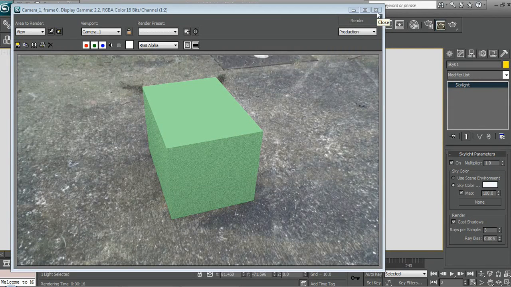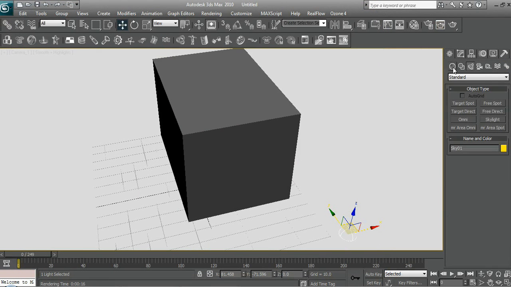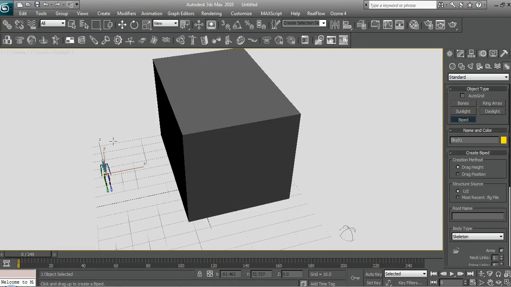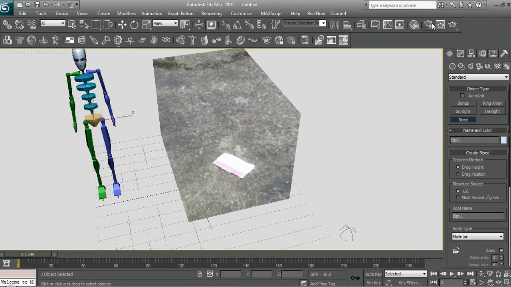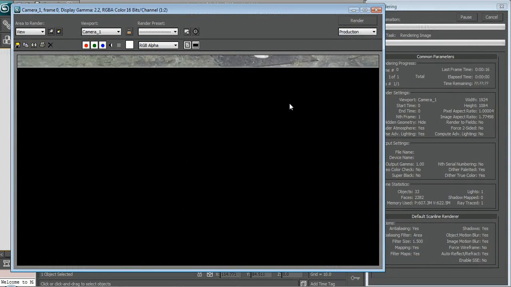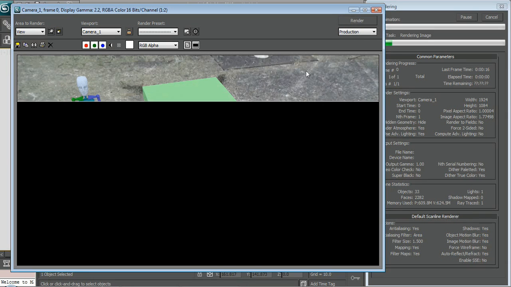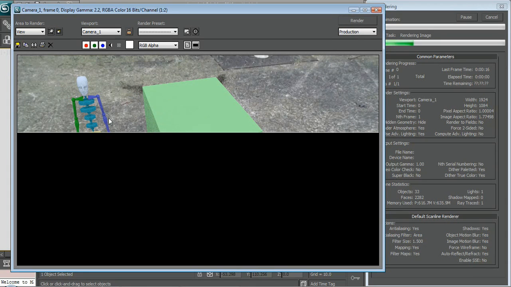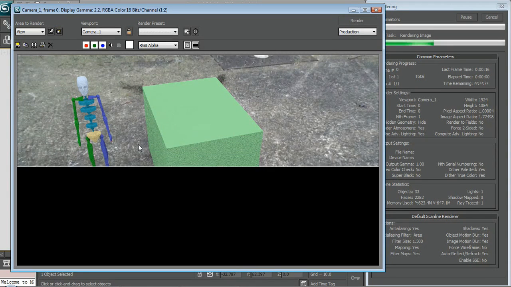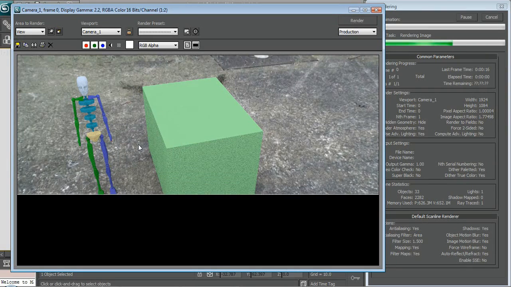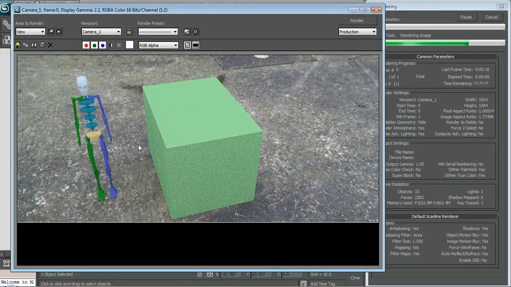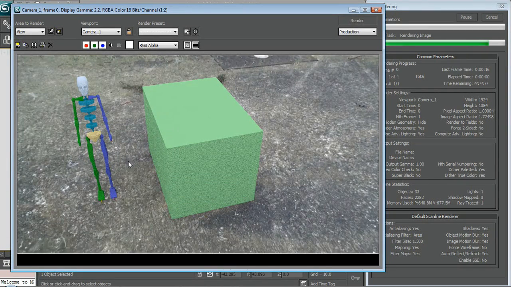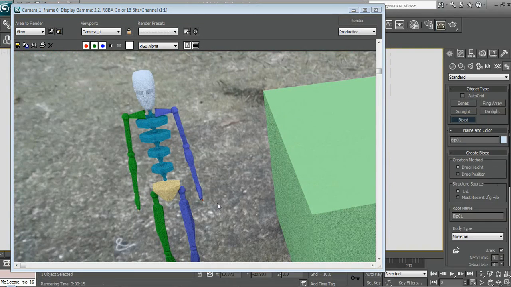Okay. Let's close that. Now why don't we add a biped? Yeah, look at him. I'll call him Bill. You should also watch the tutorial for making a biped walk without animating it, for all you lazy people out there. So, yes, here's some shadows going on. Yeah, look at that. Let's close it, because we don't want to render it again.